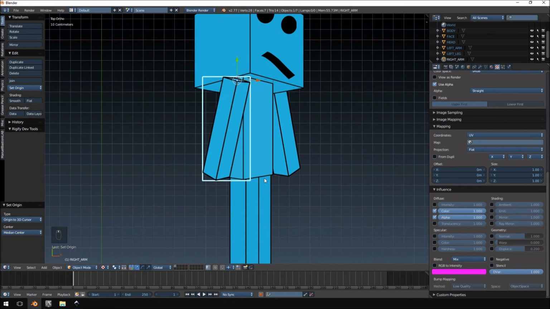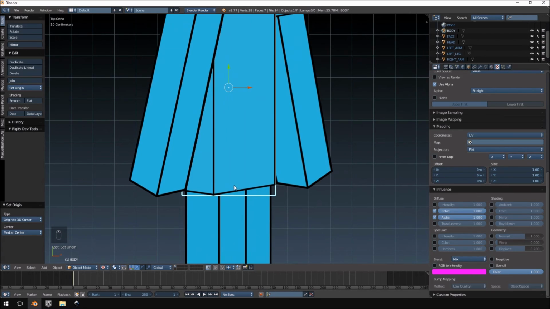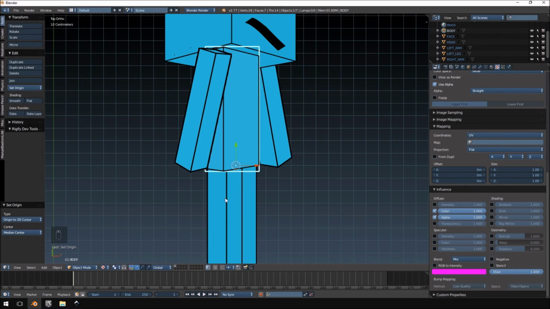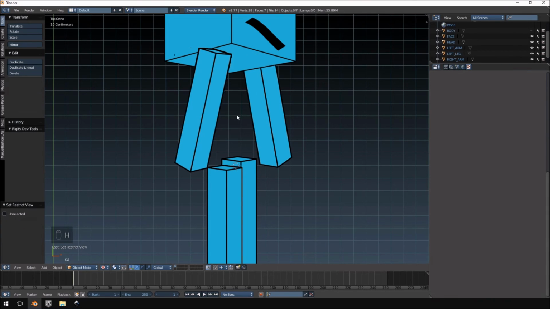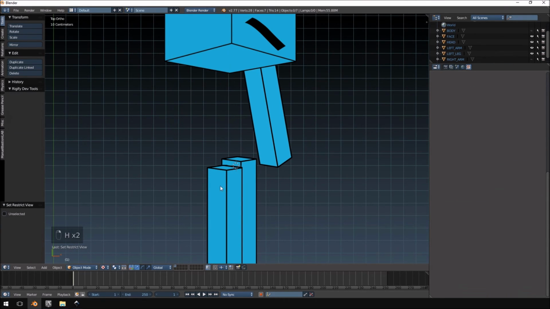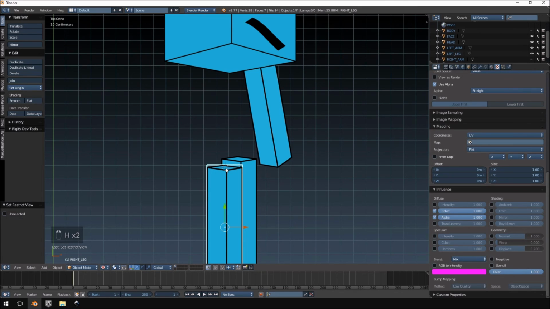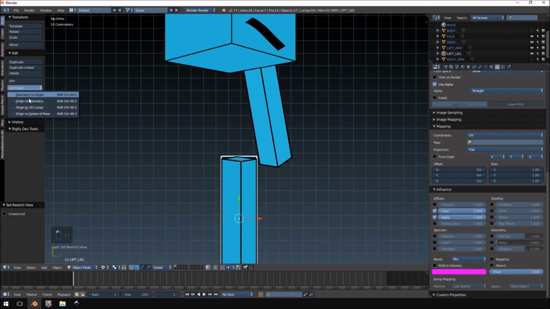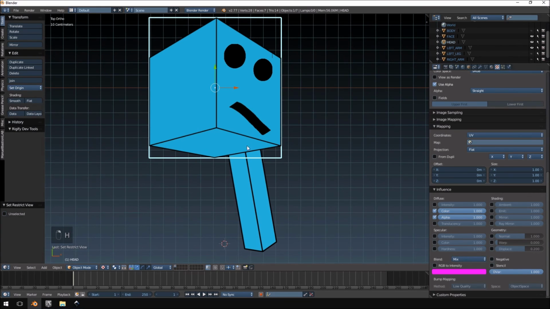So I'm just going to set up the pivot points for every individual item. So the body over here, if we are going to move the body, it will probably move from over here if the character bends forward. So let's set the origin to the 3D cursor. Okay, I'm just going to hide all the parts that we're done with. And then this leg, I'm going to click, set origin to 3D cursor. I'm going to hide that. Go, set origin to 3D cursor. And that's going to be about there.